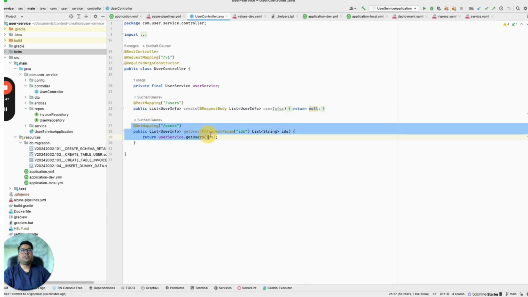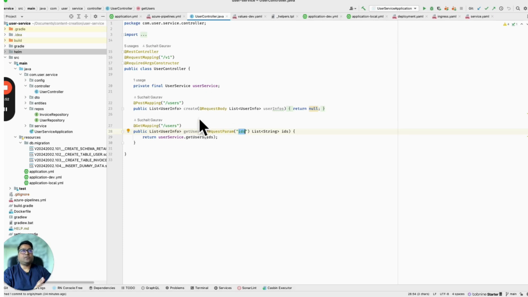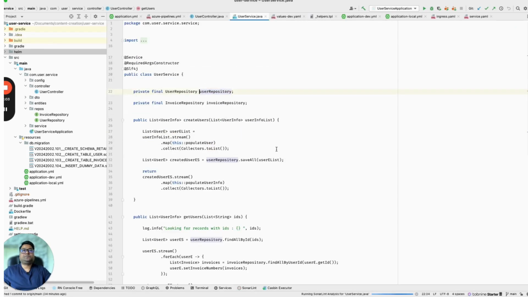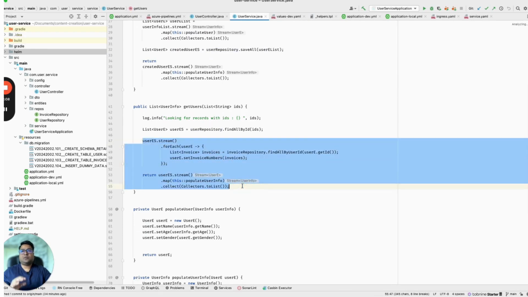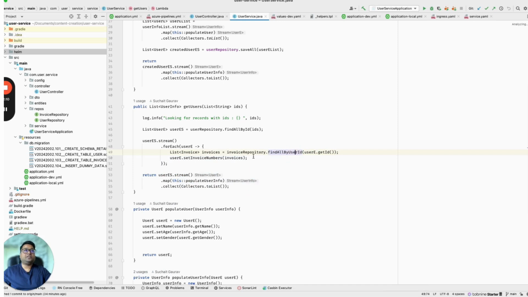And then, using the GET API, it's trying to get the data by getting the IDs of the users, right? So you will have to pass the ID as part of the query parameters, and then this API will go to the database and get all the records from the database. So you see, I've written this repository.